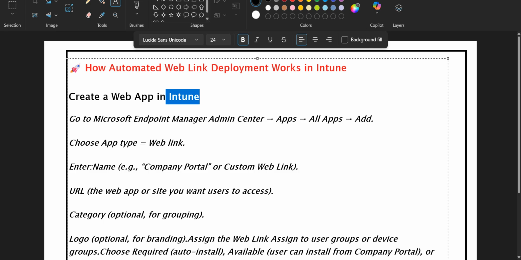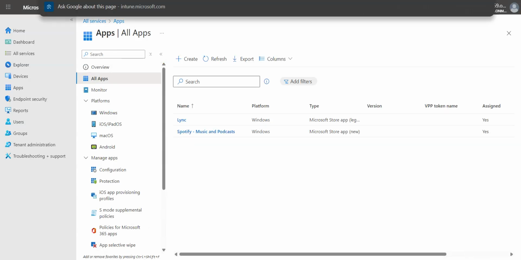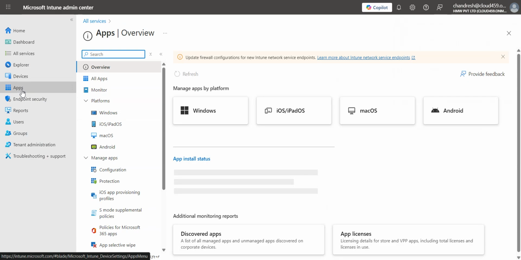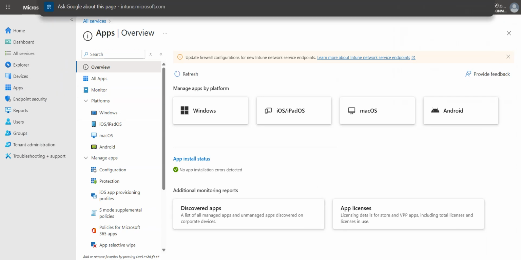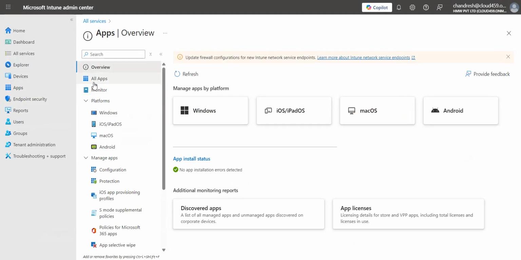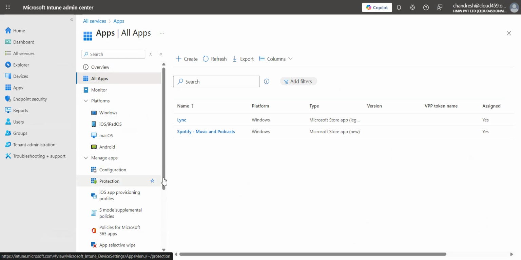In that, I will create a web app. So I will go to intune.microsoft.com and log in with my primary account with the HMW subscription. Now, when I go to Intune, I will go to Apps. So this is my Intune portal, which is intune.microsoft.com, as you can see. Now you'll follow the step-by-step procedure, guys.